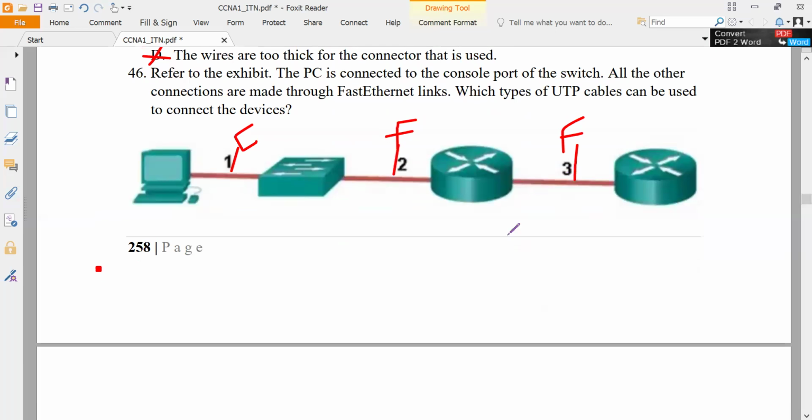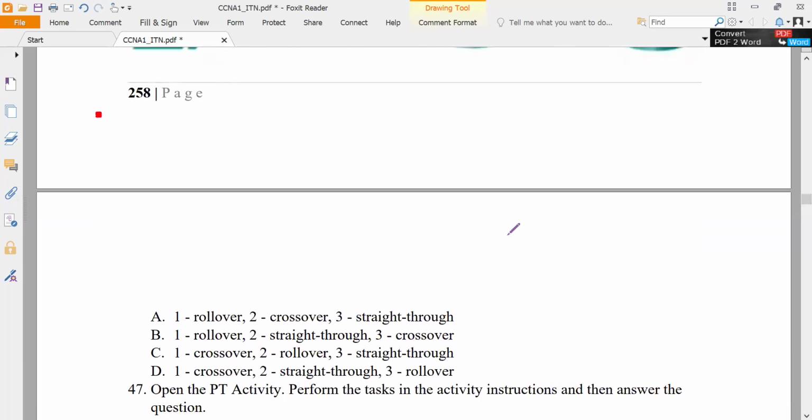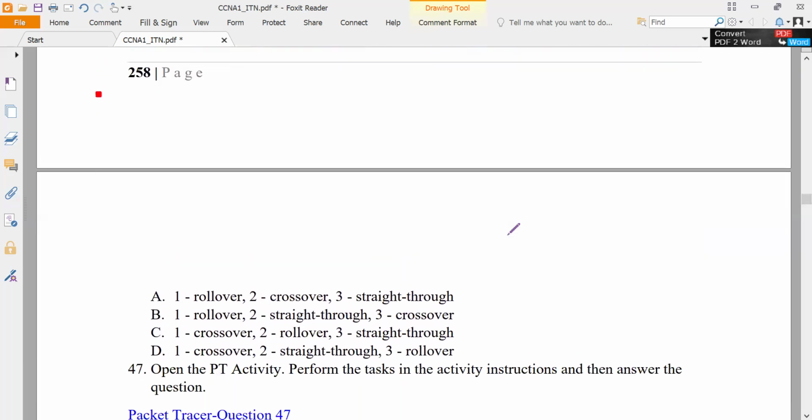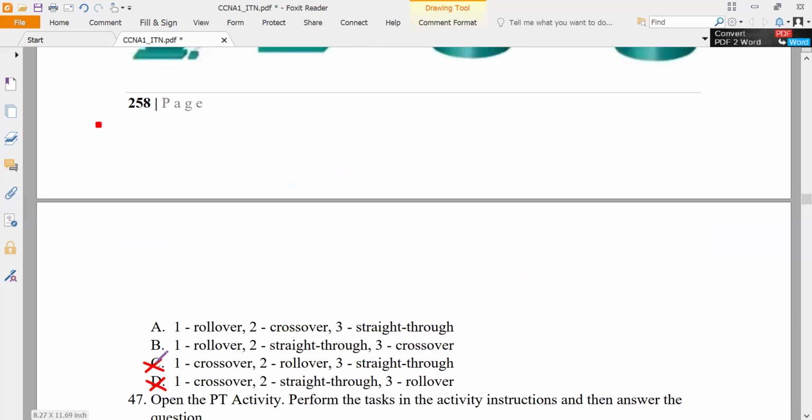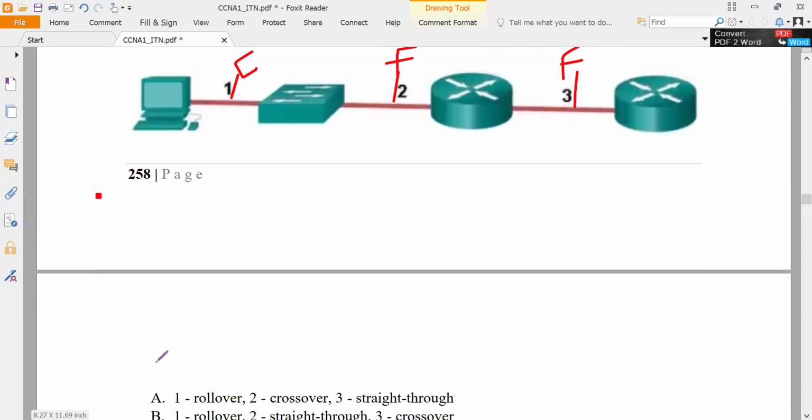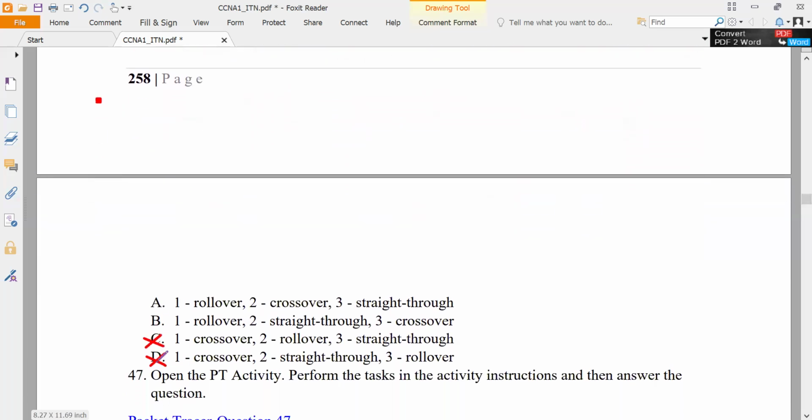Right, let's go to the type of cables that we have. 1, 2, and 3. Console. I can eliminate C and D. Why am I eliminating C and D? Cable number 1 ends in the console. Number 2, Fast Ethernet. Number 3, Fast Ethernet. Did you get the question?